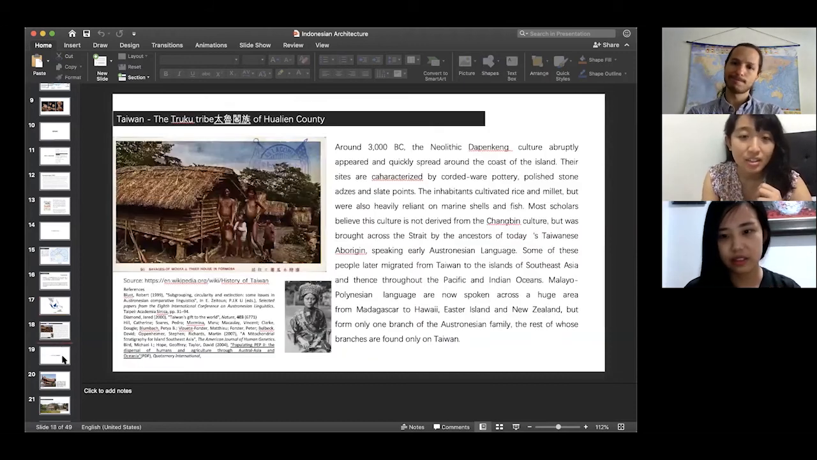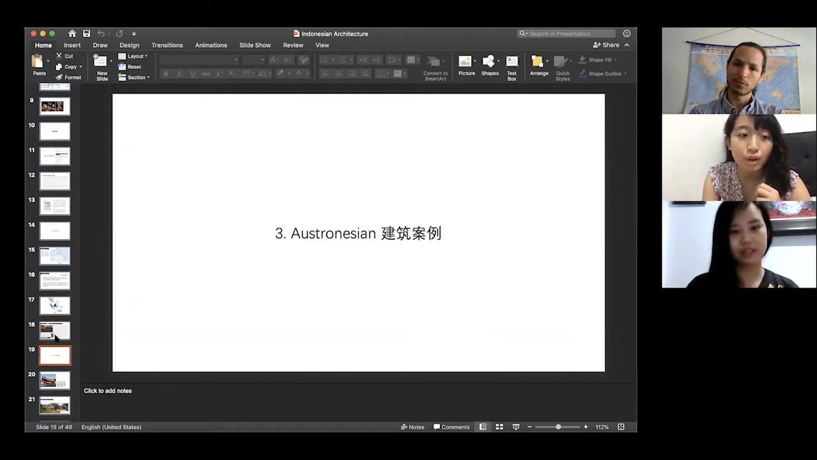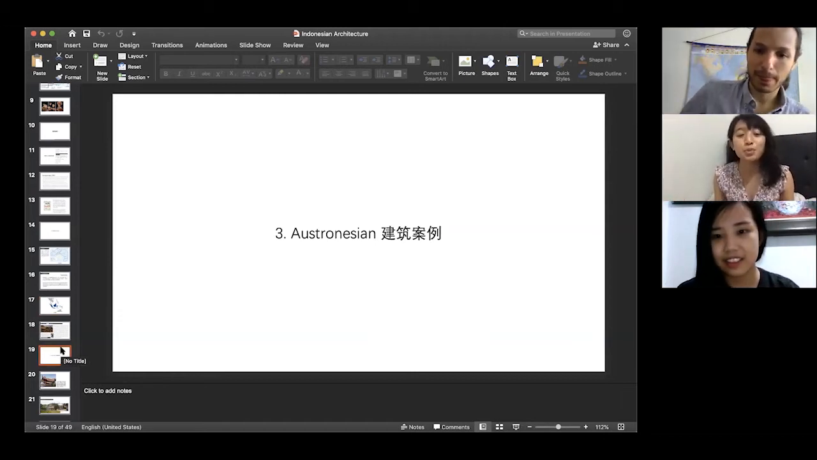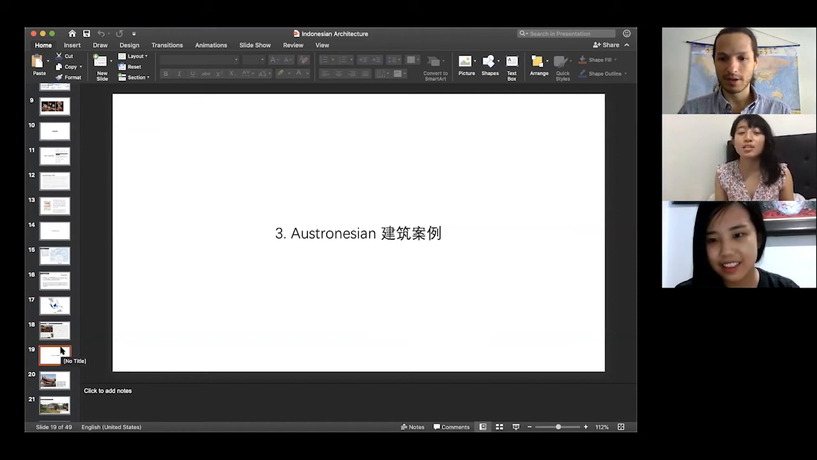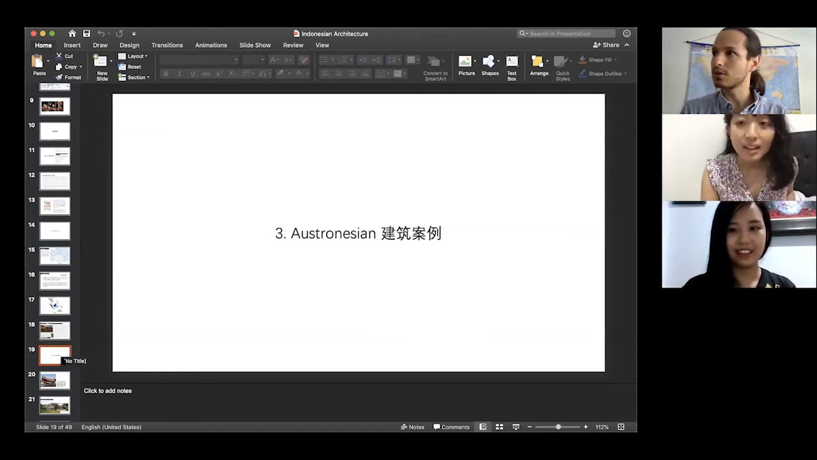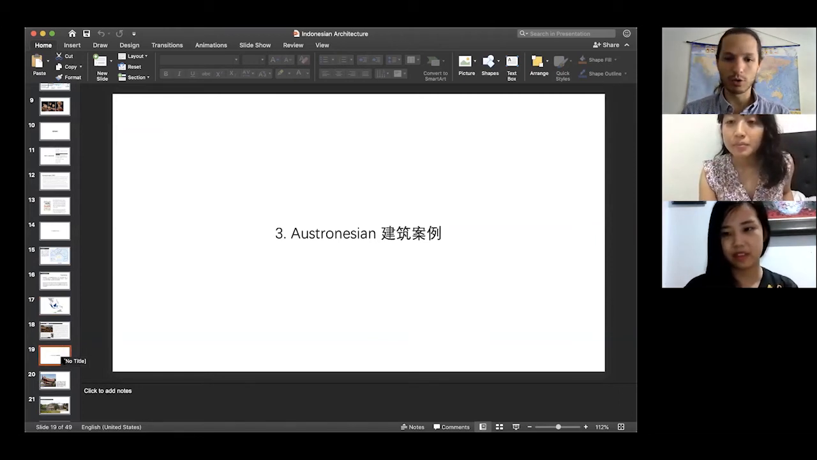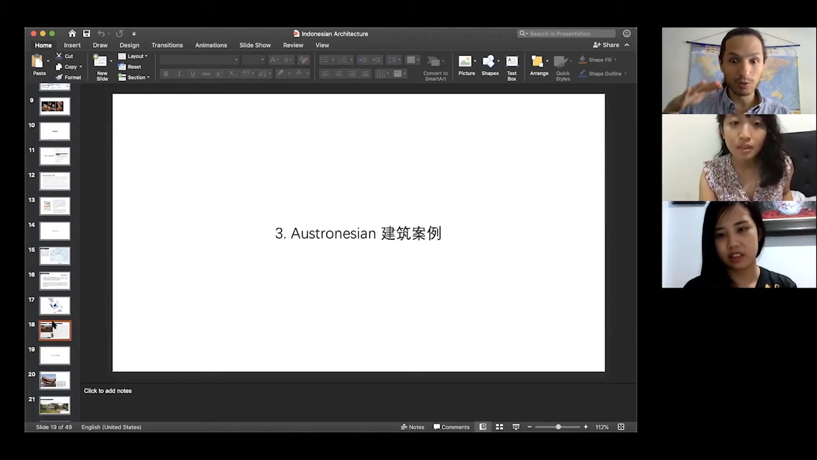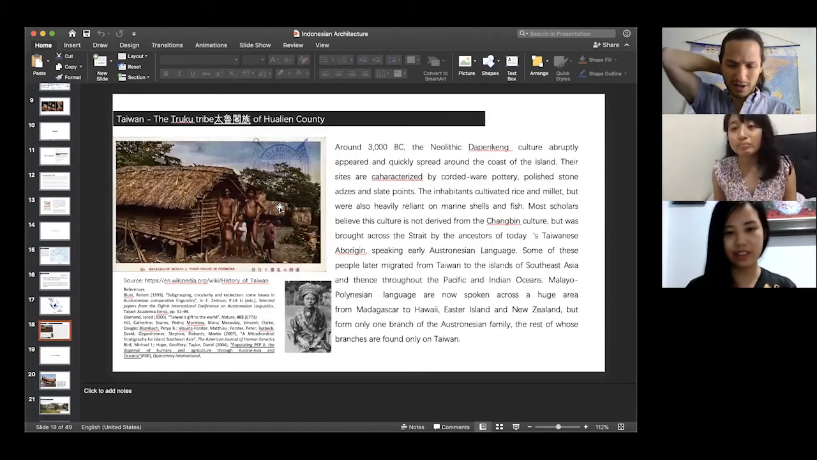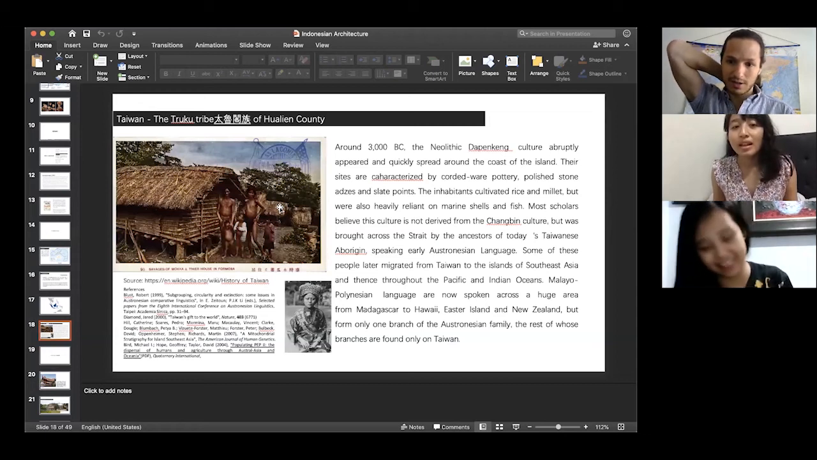And then this is the origin of Austronesian. That is very interesting. Yes, and I think I need to do more research about this because it is a very interesting topic. I think those Truku people must have been very good at sailing. They went to all of these places. Yeah, the real sailors.